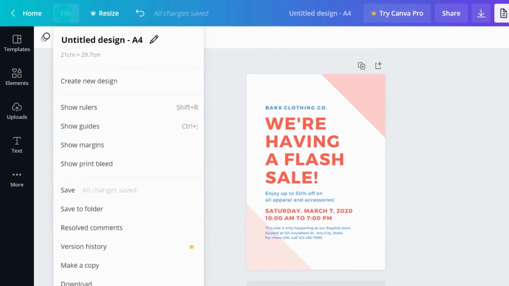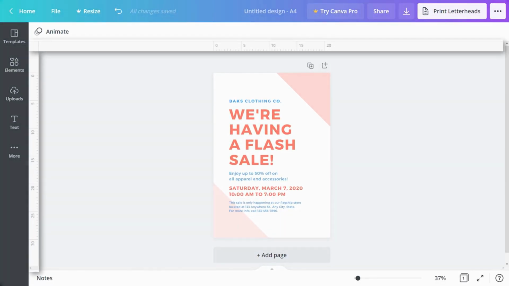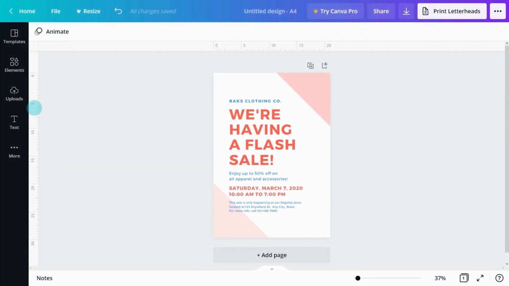Let's show our rulers. Rulers display measurements on the X and Y axis. You can click and drag in a guide. This is helpful when you need to make sure everything is aligned correctly. To move it, click and drag where you need it to be. Don't worry, these guides won't show up when you download or print.